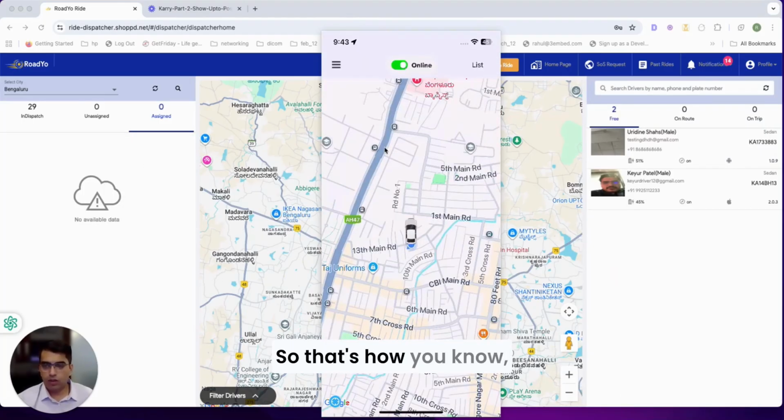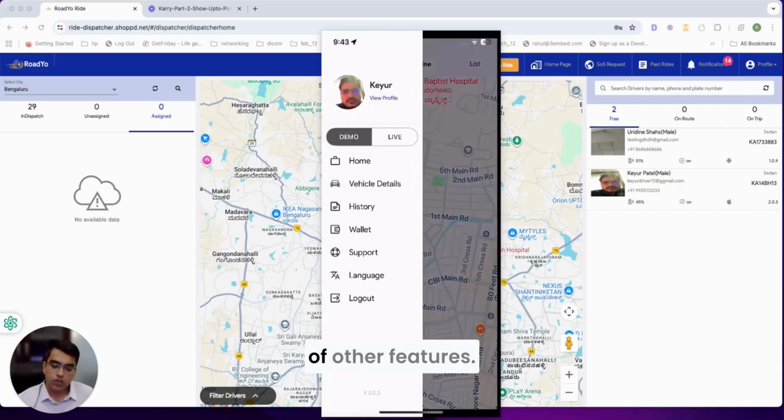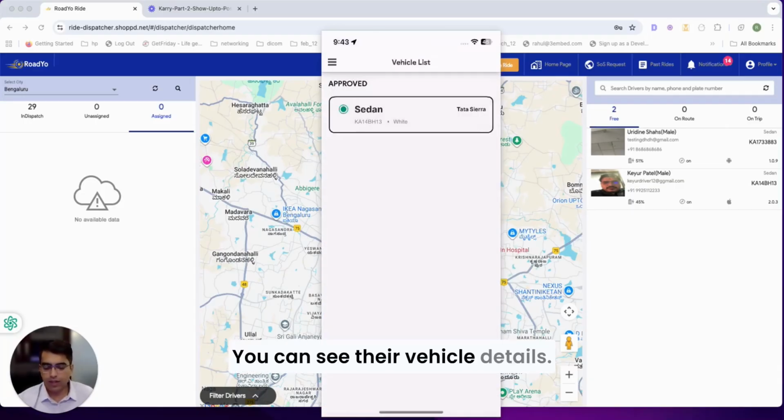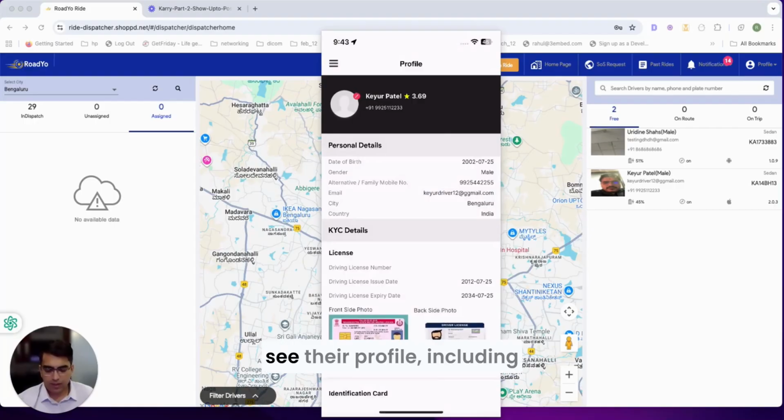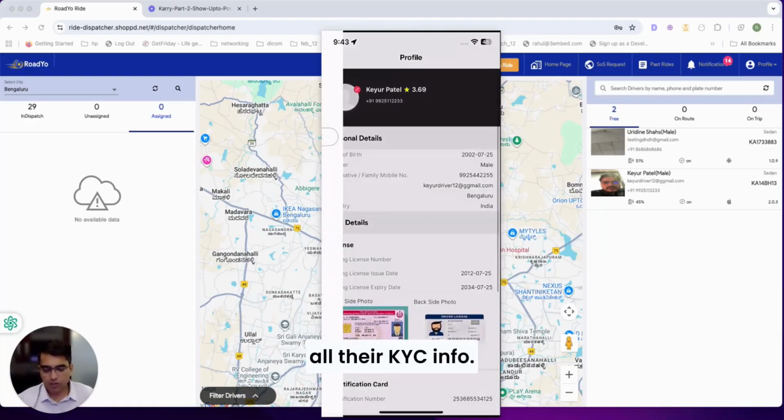So that's how a scheduled booking works, and I've shown you a little bit of the dispatcher along with the driver just to show you how the system works in sync. This is very important because that's how a fleet manager would be managing their fleet. Now on the driver app, we have a whole bunch of other features. You can see their vehicle details. This is where they can see their profile, including all their KYC info right here.